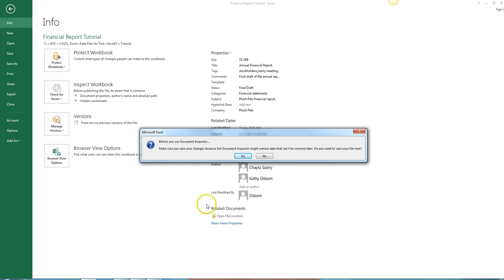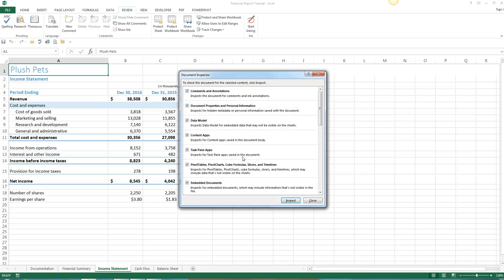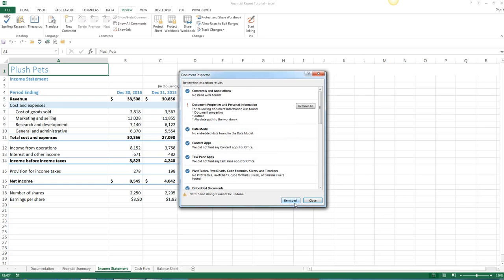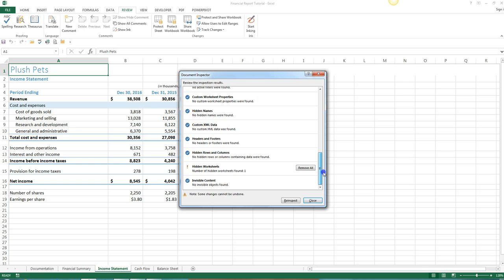Step number 7. After you've read all this, click the Yes button. The Document Inspector dialog box opens with all the categories selected. Step number 8, click the Inspect button to rerun the Document Inspector. Step number 9, scroll down to the hidden worksheet. Then click the Remove All button. The hidden worksheet is deleted from the workbook. Click the Close button to close the Document Inspector.